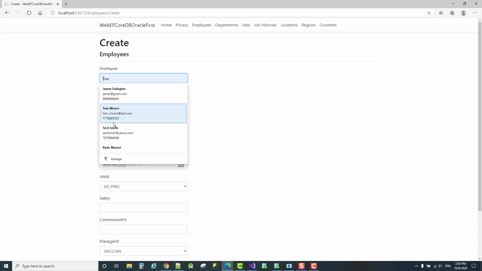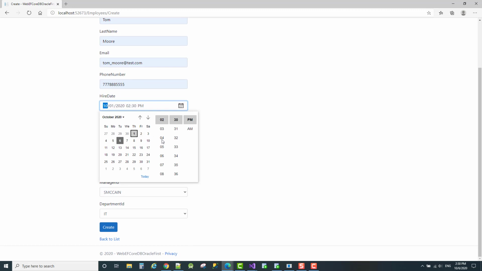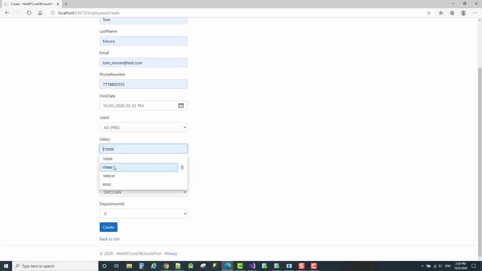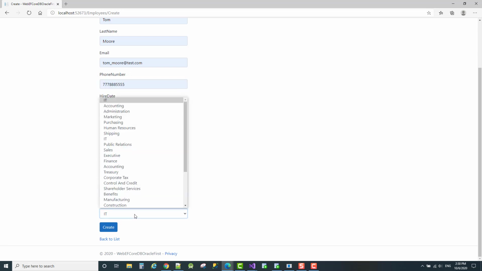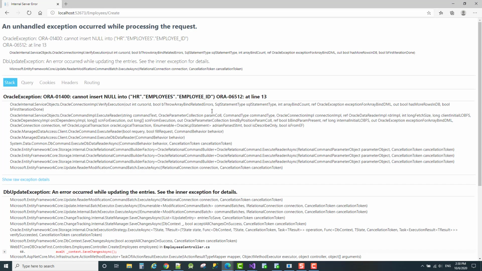First name, hiring date, salary 100,000, commission percentage 0.25, and let's try proper text, create. Okay, we are running into a problem. Employee ID cannot have the value of null.